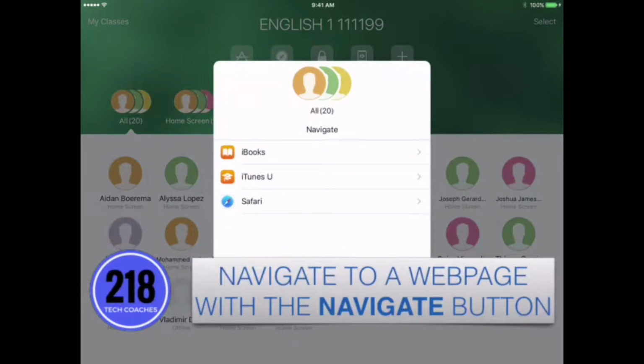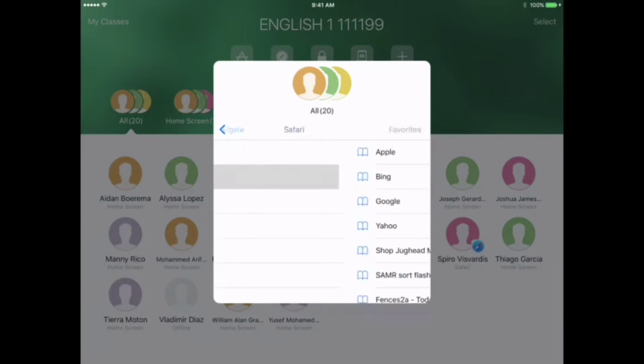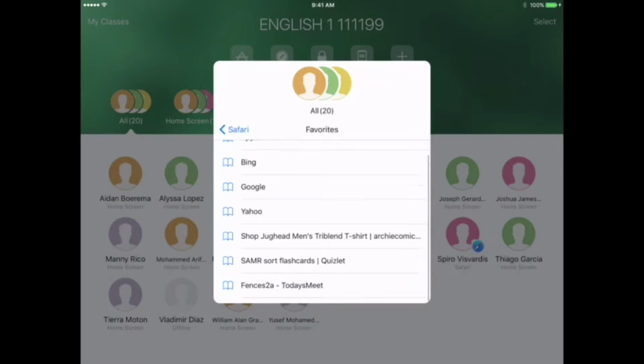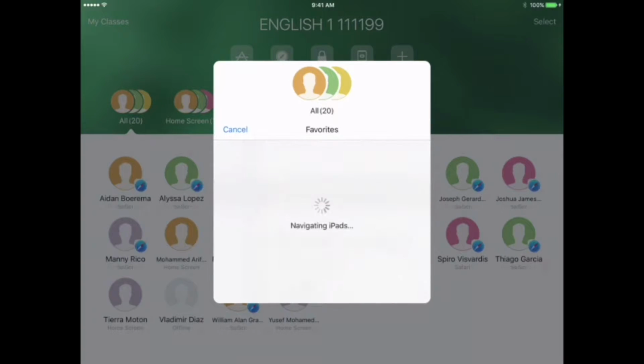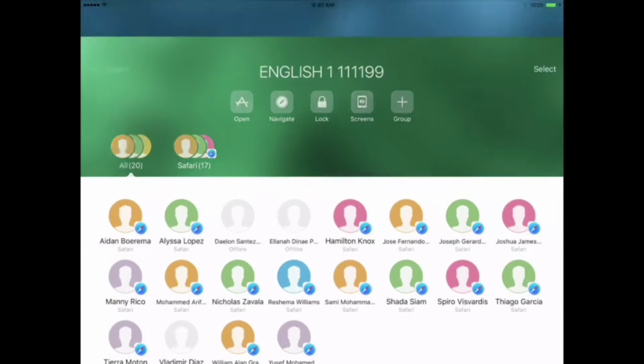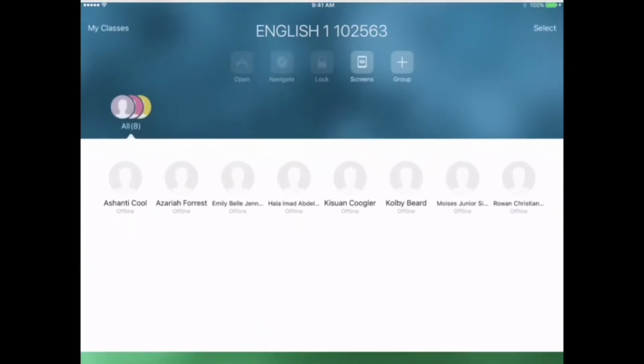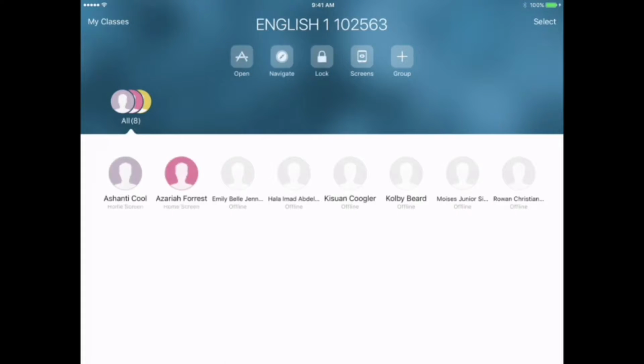Now this first function, the navigate function, is what you can use to navigate your students to a specific website. It's a really good practice to actually have the site you want the kids to go to, maybe bookmarked, so that way it's pretty easy to do that. So you press the navigate button, choose which site you want those students to go to. As you can see, they're all in Safari, and they've all been sent to Google.